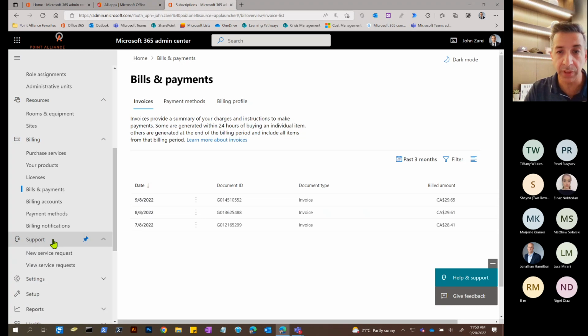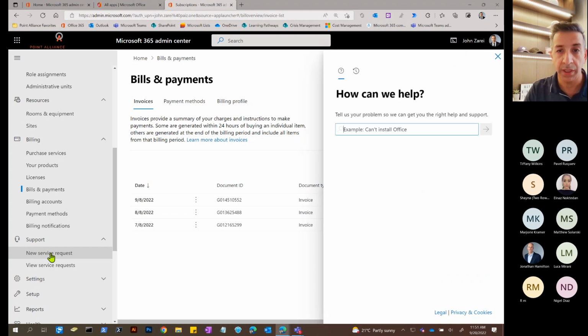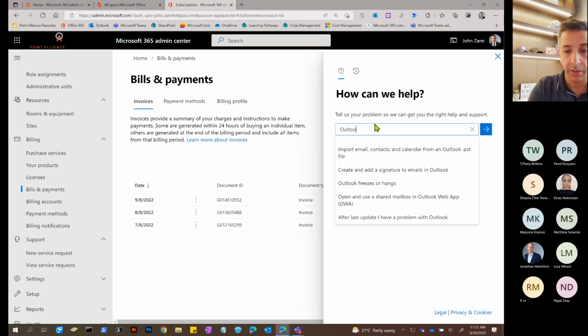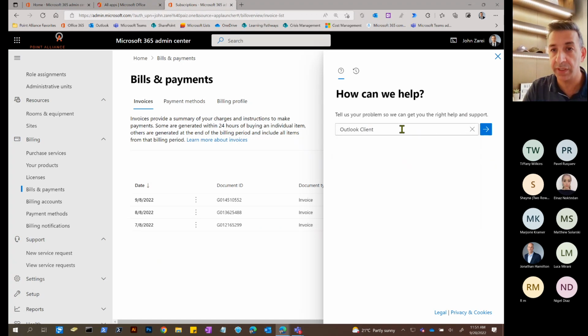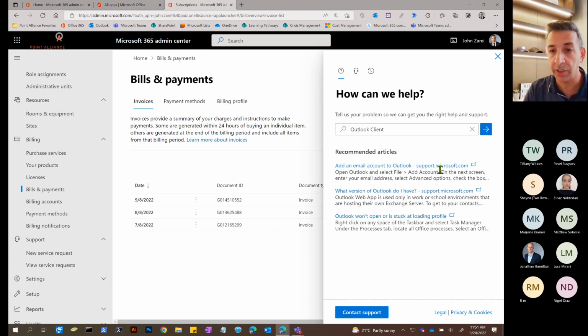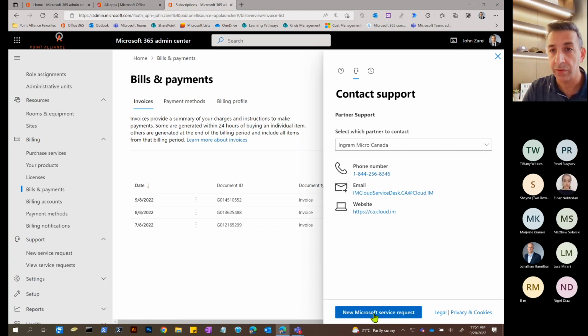Next, we're going to go to support. Again, this is an important area. You can look at your support tickets or new requests you create. So you can do that. I can say Outlook client. What this one does is find the list of things that might match the error you have. Let's just say I have a problem in my Outlook client. So I can either go to one of these articles, or I can contact support.